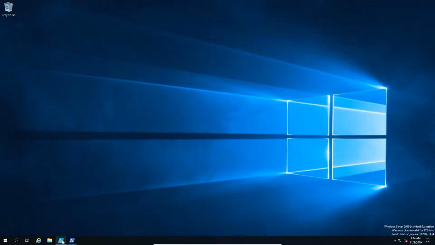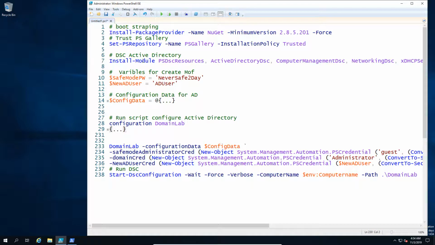Today we're going to look at DSC resources and PowerShell 5. Now I've got a DSC resource here. I've got the process basically for building my lab that I'm using a DSC file for.